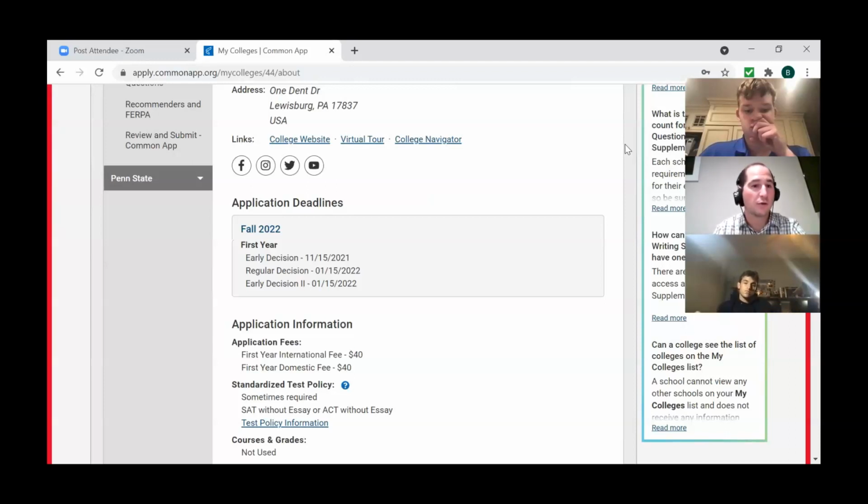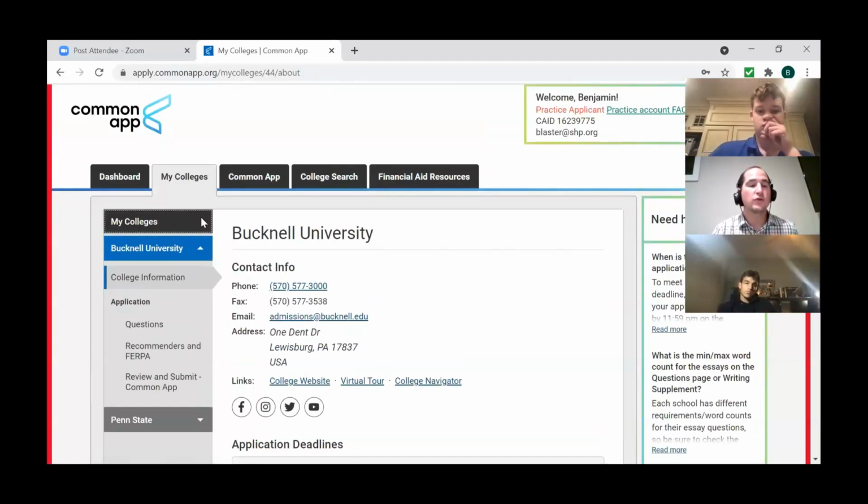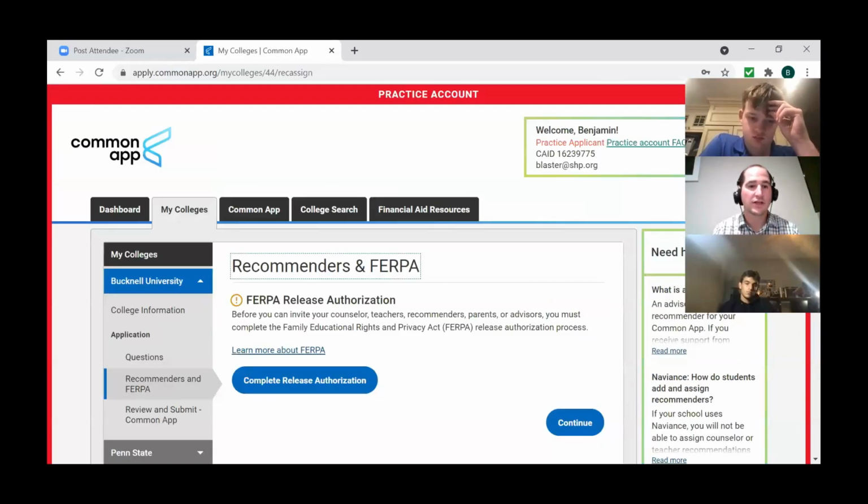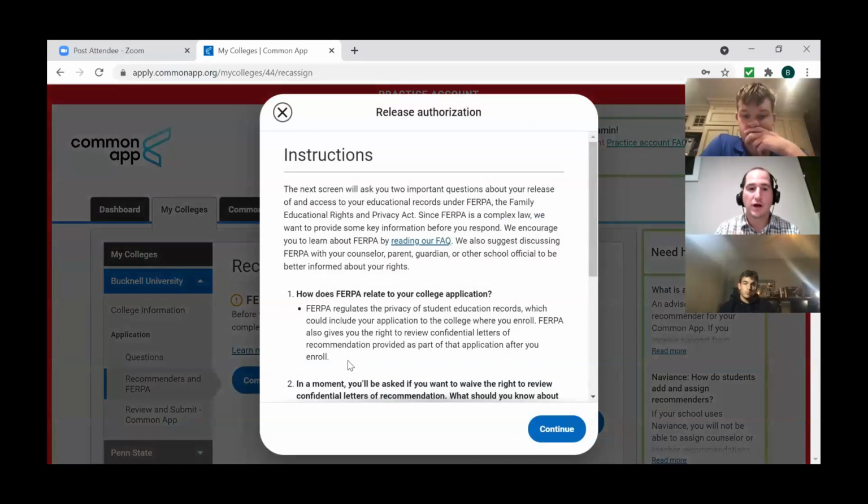Let's go to another question. It was to go back to the FERPA one more time. You are on the My Colleges tab. You go to one school, click on recommenders in FERPA. Then you hit complete release authorization. You'll go through the prompts, and the one that you will pick is I waive my right to access, which is the top one. All right. Other questions?